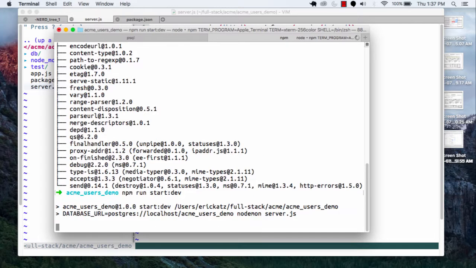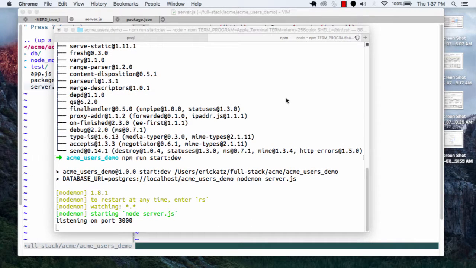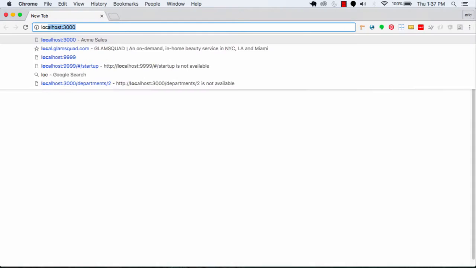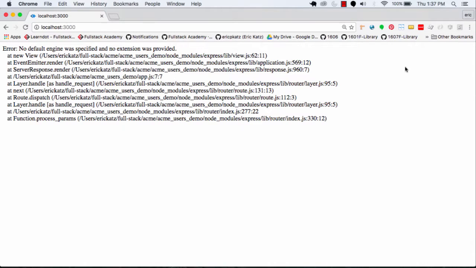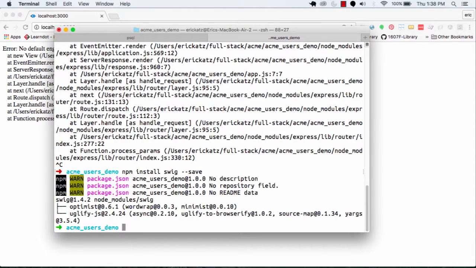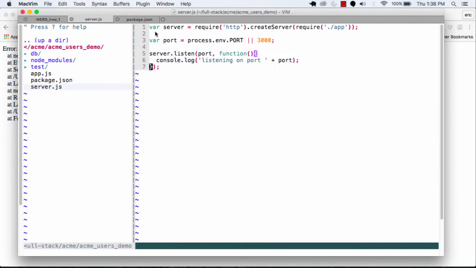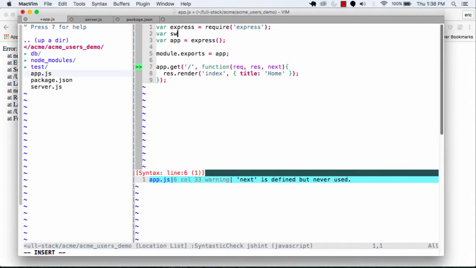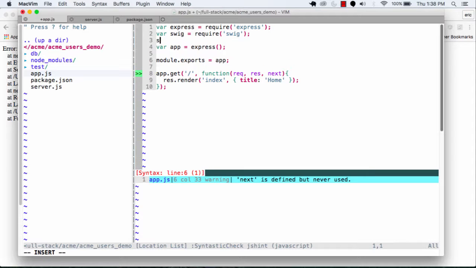And when we do this, we can start. But if we do this, we'll find out that we don't have any default engine. So we can install Swig, and we could bring it in. We could set the defaults.